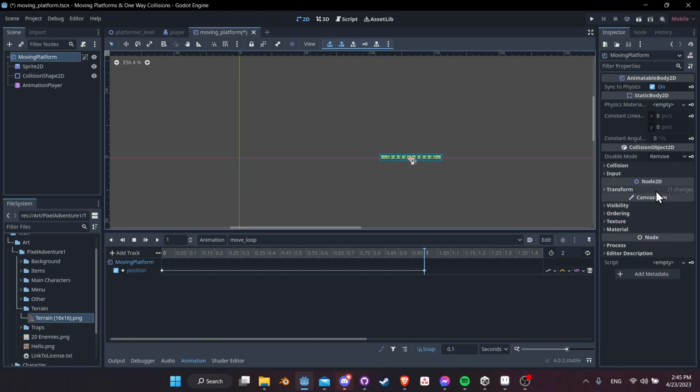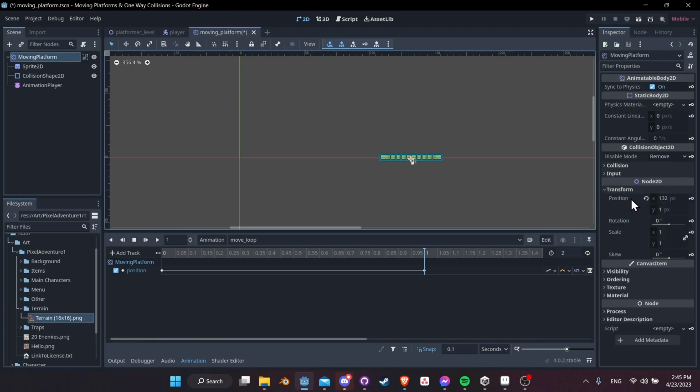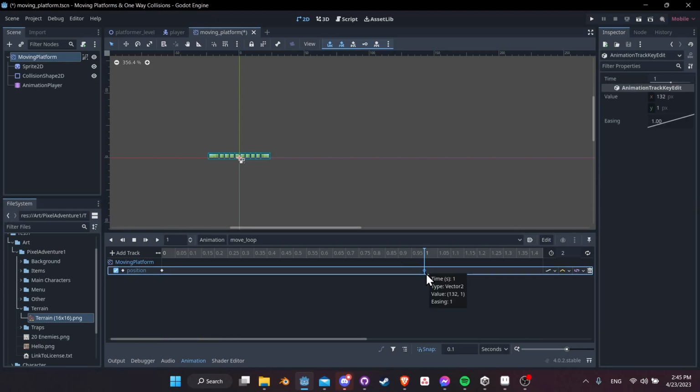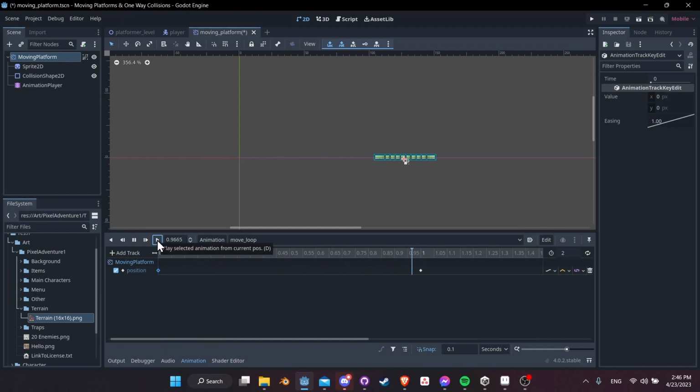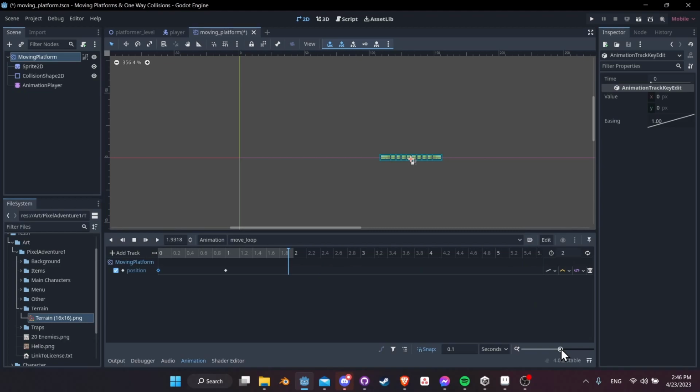Now go to transform, where you'll see it has one change set up here. And then you're going to want to take the position and check the little keyframe here. Now that's going to update the keyframe value at this 1.0 seconds value. And then we have the value at the start of our animation. So if we go here and we hit play, it's going to move over to the right. But we might want it to also return to its starting position so that it's an actual loop.